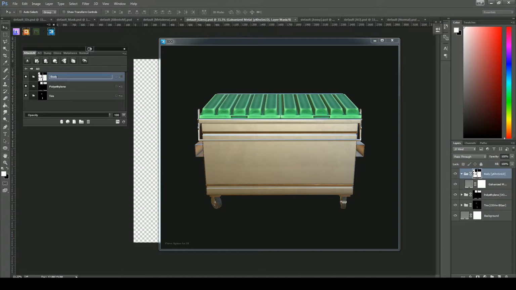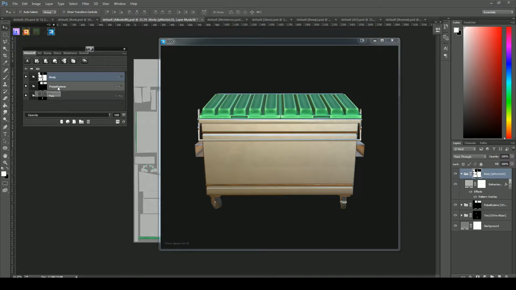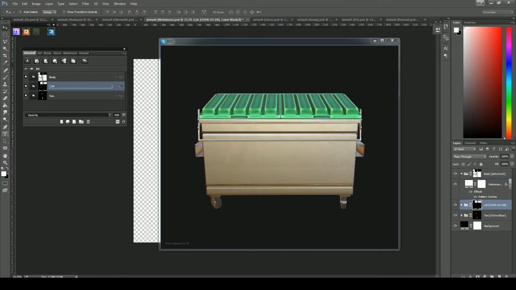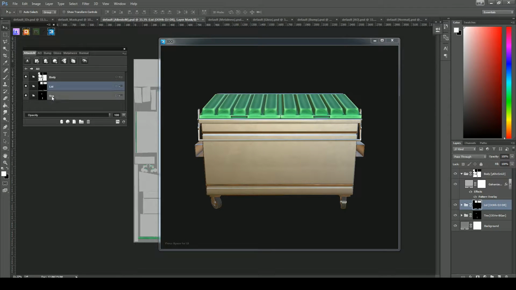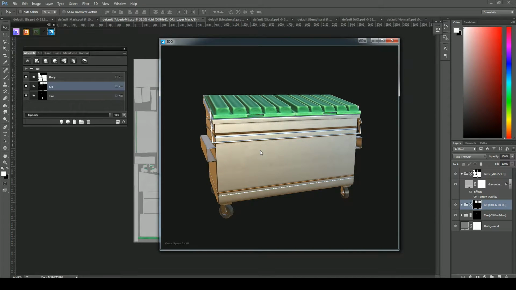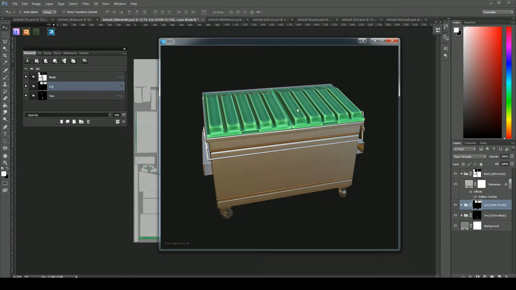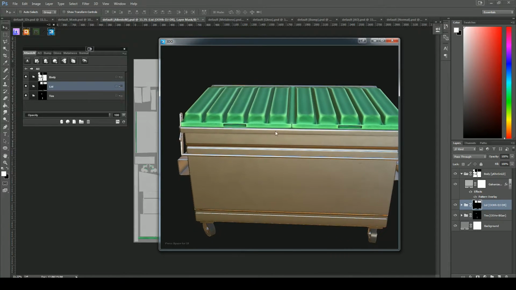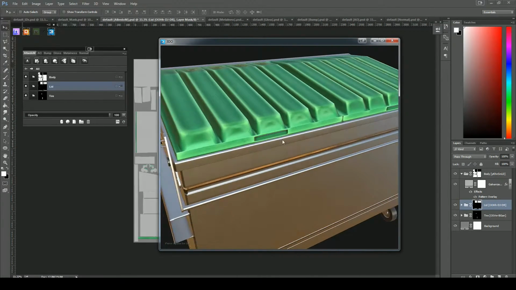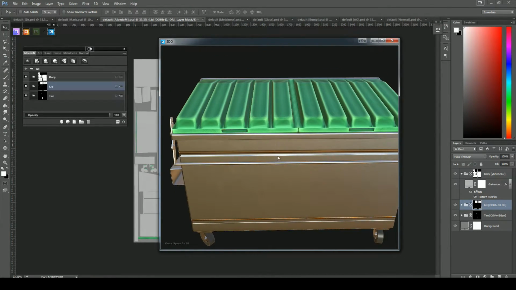I'll call that one body. Call this one lid. And tire actually makes sense for that bottom one. So essentially everything that we're doing will be working inside these folders. So to start with, for example, the green plastic. The general effect of plastic is reasonable, but I don't want it to be green.